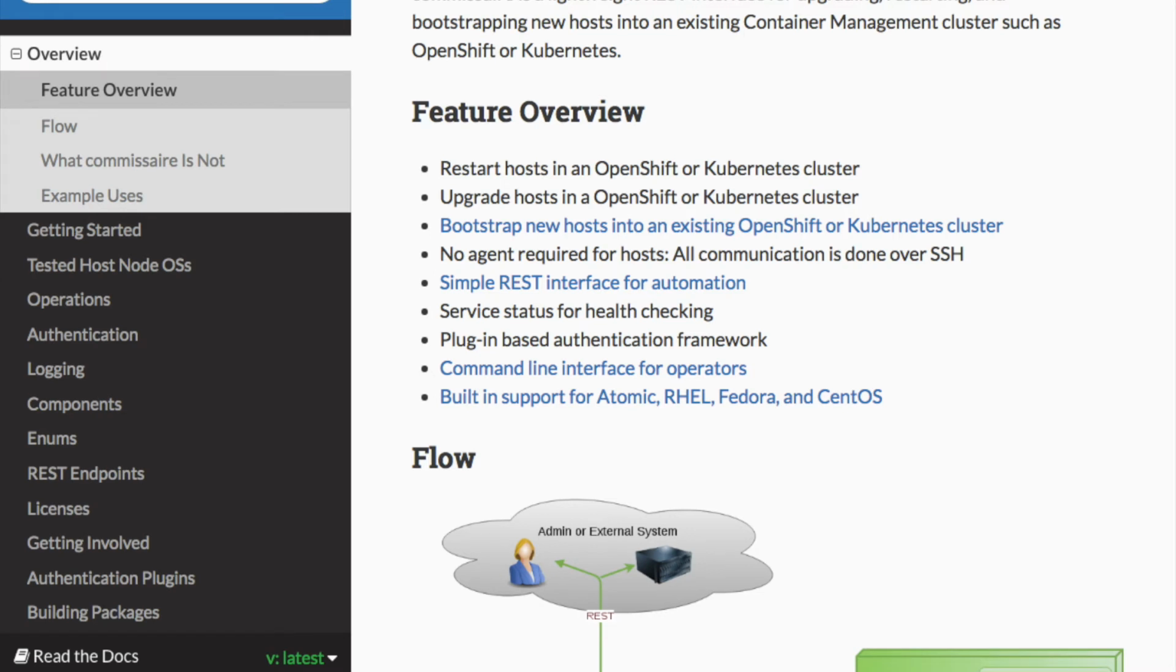Commissaire is a lightweight REST interface for upgrading, restarting, and bootstrapping new hosts into an existing container management cluster, such as OpenShift or Kubernetes. This video is intended to show you how you can use the current features available in our master branch. But please note that Commissaire is still a very young project, and it is not recommended for production use just yet.